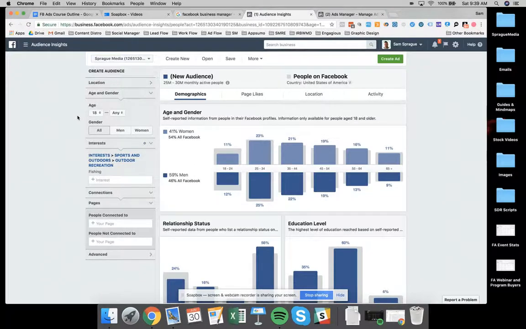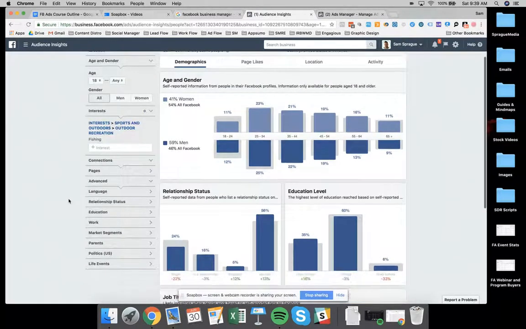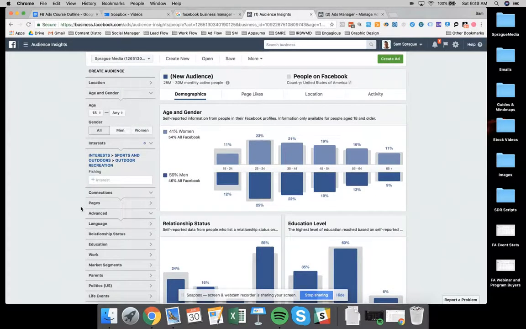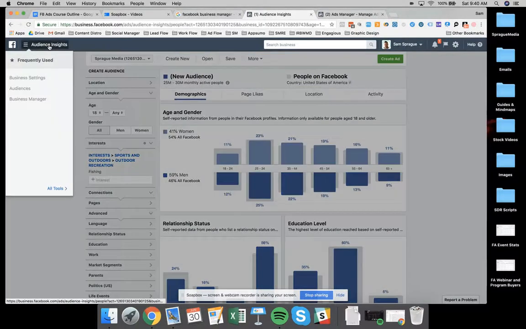So you can go in there, you can set your age limits, your genders, your interests, if they're connected to your page or other pages. You could target by languages, relationship status, education. So Audience Insights is more of a research tool for you. You're not going to set up your audiences within here. I mean, you can save them, yes, but I don't suggest doing it this way, and I'll show you a different way to do it.